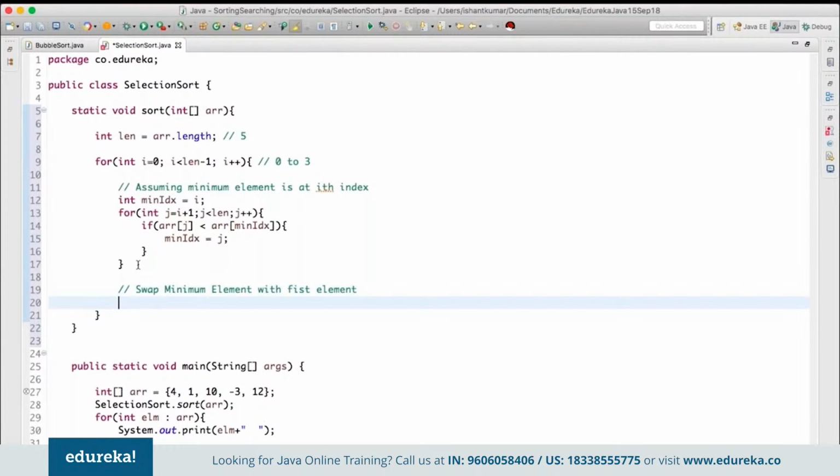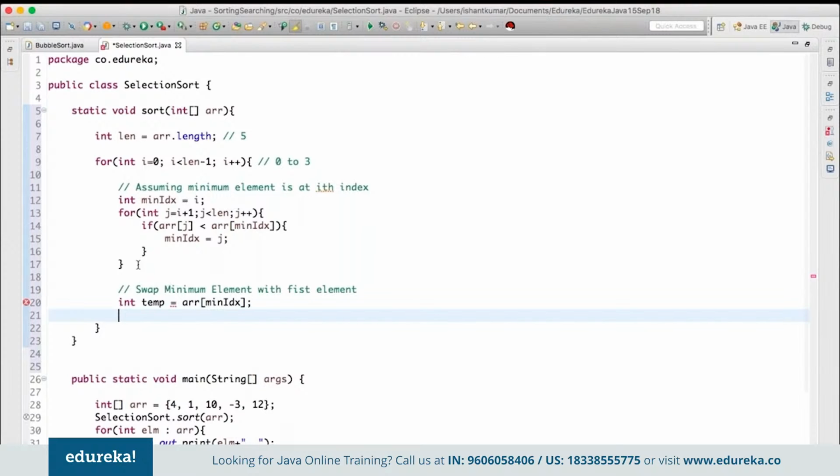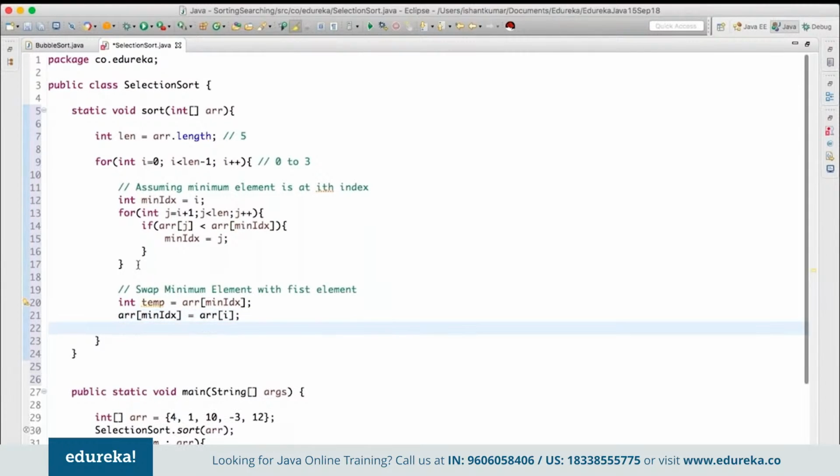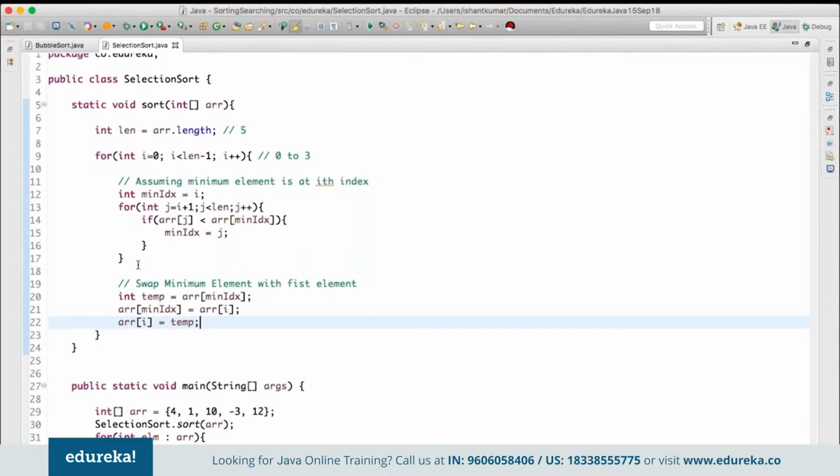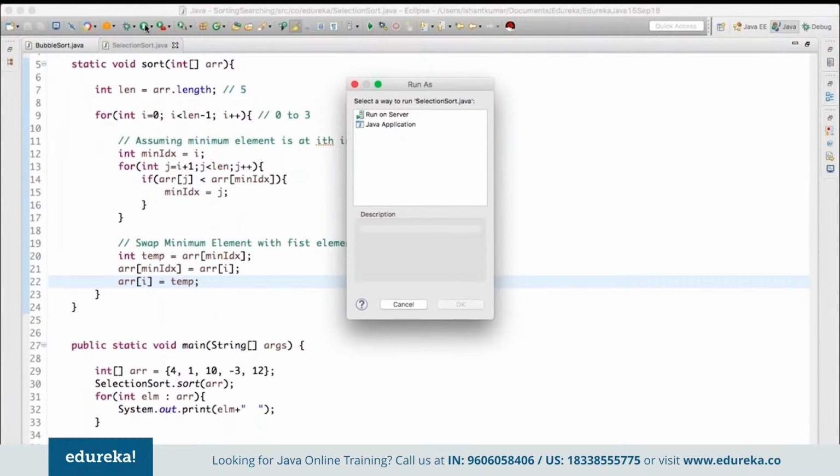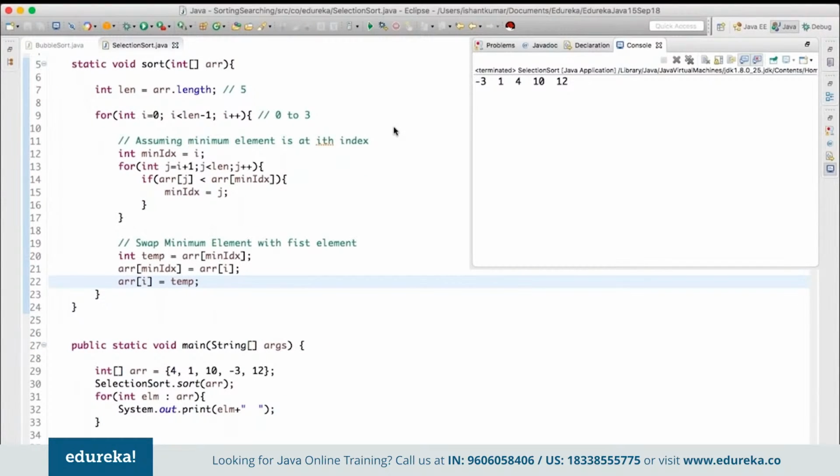So now I'll take one temporary variable in which I'm going to store the minimum index. Thereafter, let's have ARR of minimum index with ARR of i, and thereafter the ARR of i will be having the temporary. So this is like swapping the element, and not the adjacent elements the way we had it in the bubble sort. So this is a bit different way of dealing with things. But at the same time, when you execute this program, you find the data is again sorted for us.